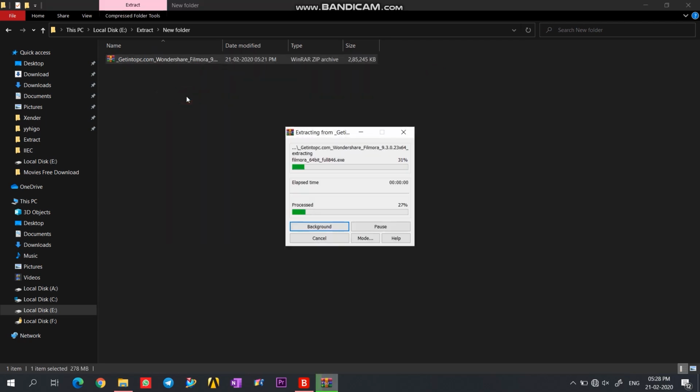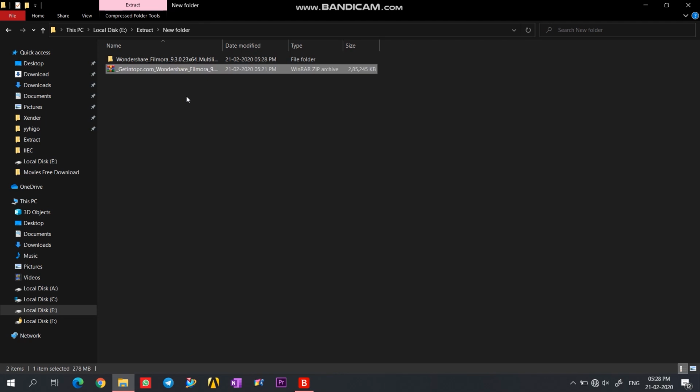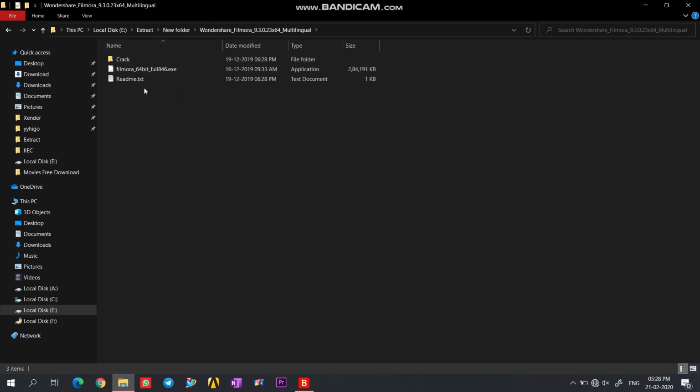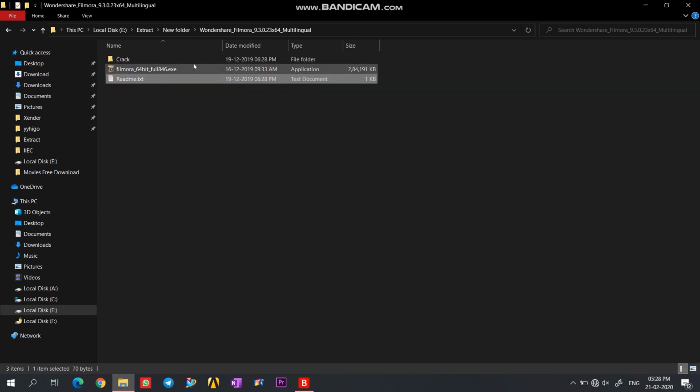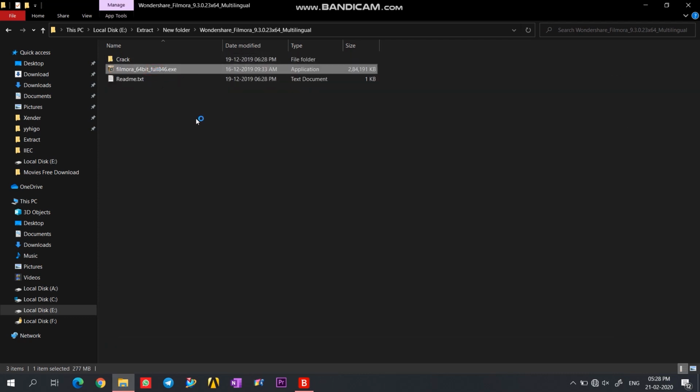Extract the files. Let's check out the README. So, nothing there in the README section. Double-click on the Filmora setup file.